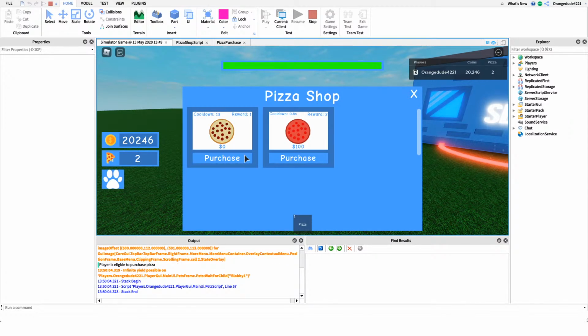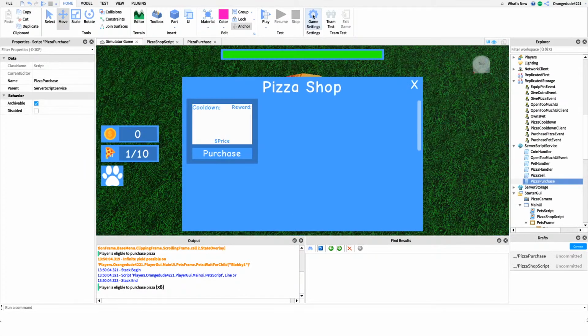So here we go, and it should actually say player is eligible. Perfect. Exactly what I was looking for.